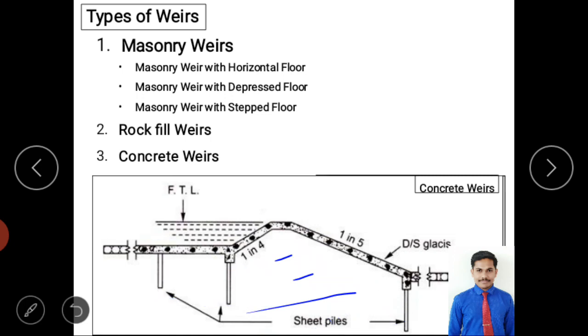So we understood what a weir is, the selection of a weir, and the types of weirs. I think you understood some highlights about how to design small earthen water harvesting structures.